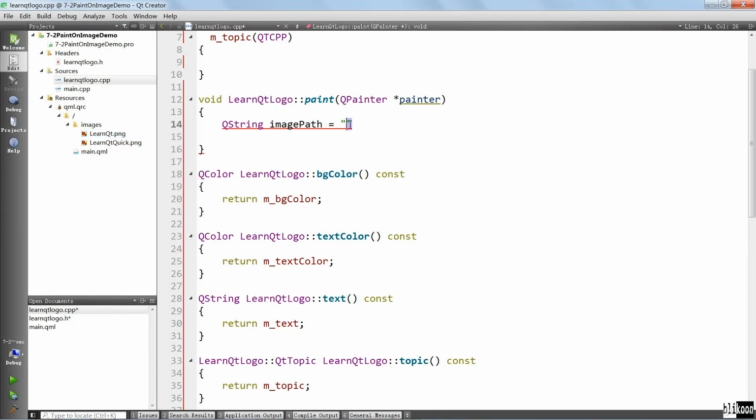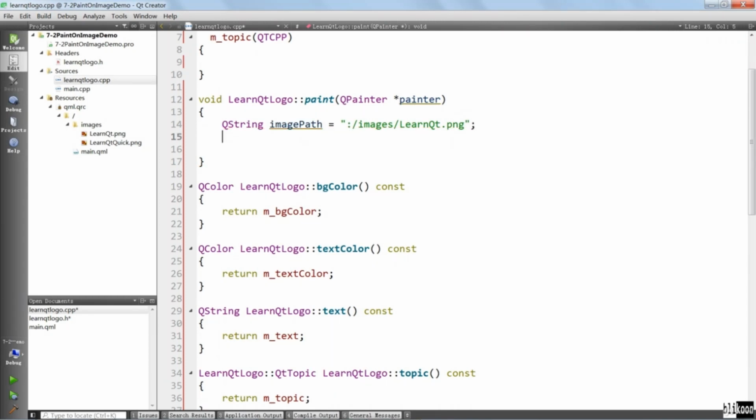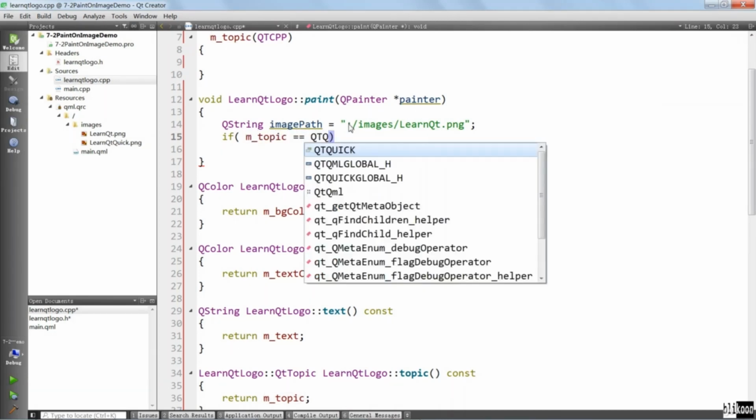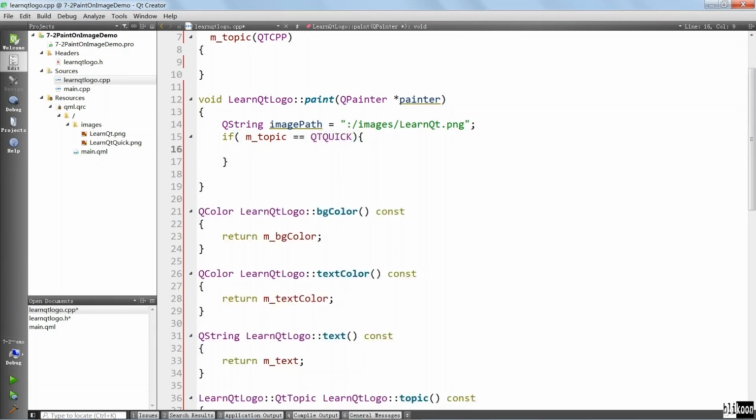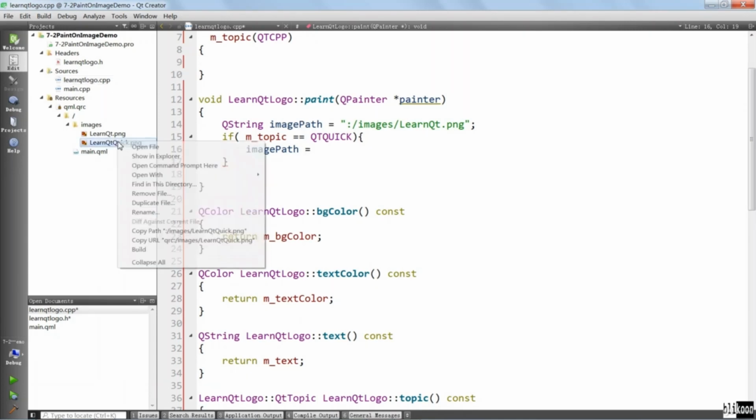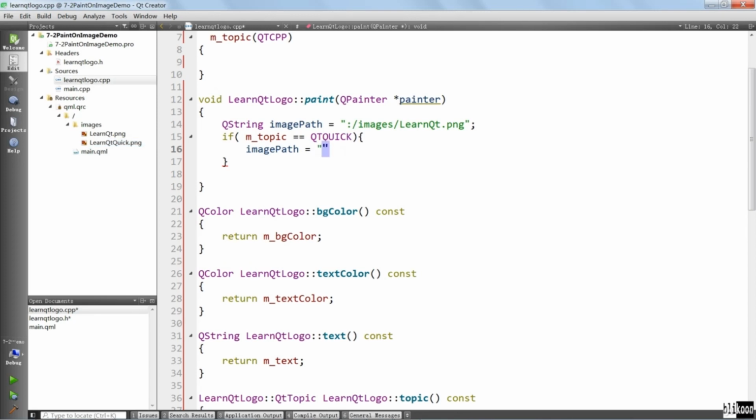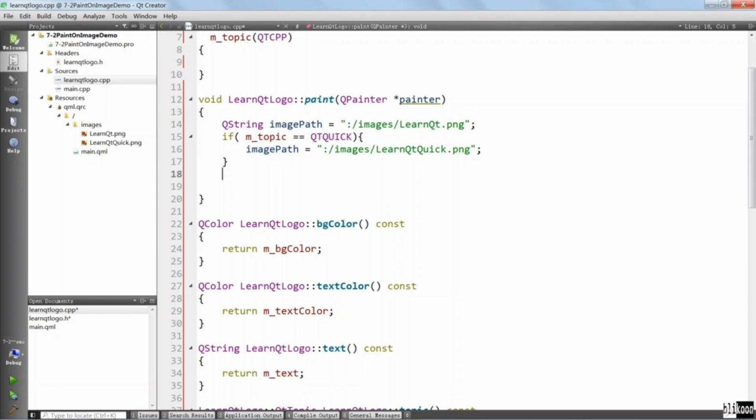You want to copy this and put it in here. This is going to be the image we're going to have by default. And we are going to check to see if mTopic equals Qt Quick. If it is equal to Qt Quick, we are going to reset this image path to something else. Let's put some space in here so that our things are readable. The path is this time going to be learnqtquick.png. We put that in here. And by now we should have our path.